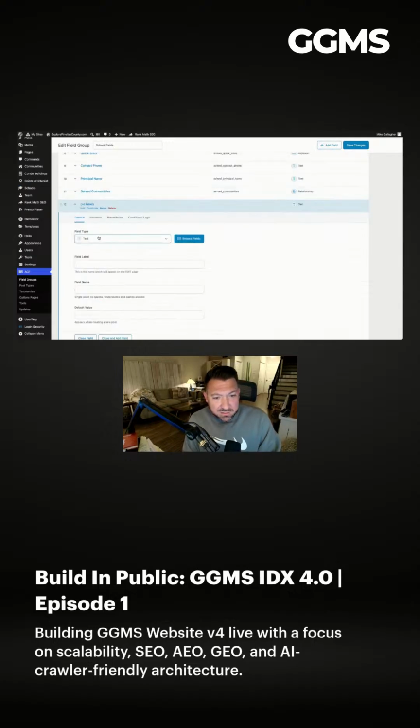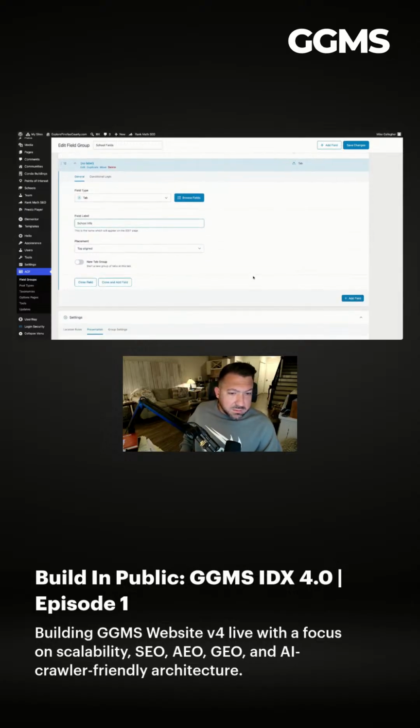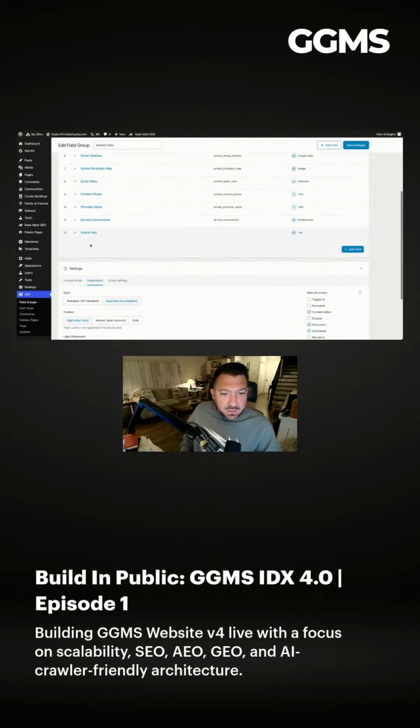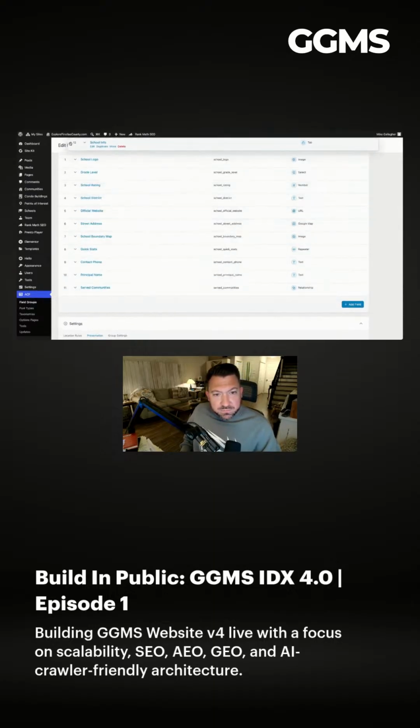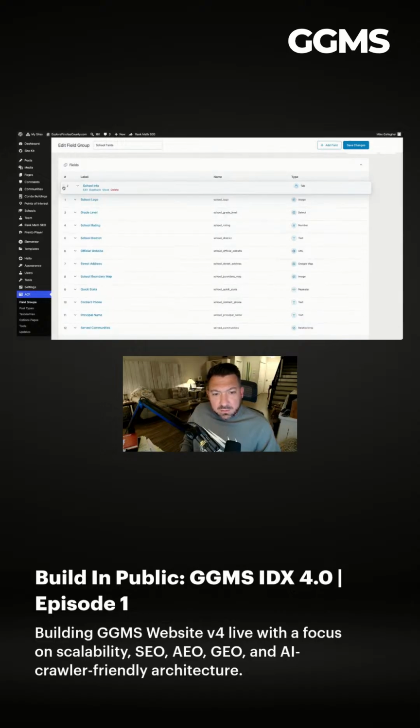So you can add these fields and you can do something called a tab. I'm going to go find the tab here. It's right there, so we can add a new tab. I've got a thing here that I'm working off of for this. I'm going to add school info as a new field, and then I'll go ahead and close this out. Then we're going to move this school info up to the top here. Underneath school info, we're going to add the school logo, which we've got right here. We're going to add the school rating, and then we'll also add the school district. So we've got these three things.